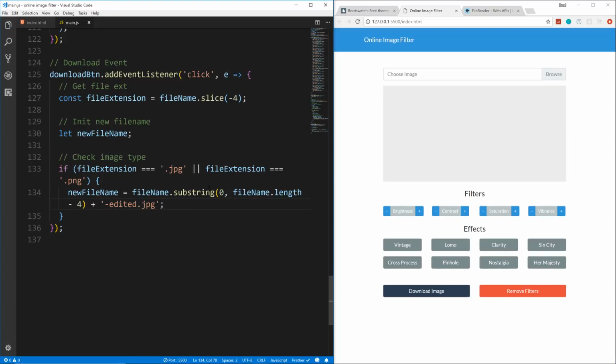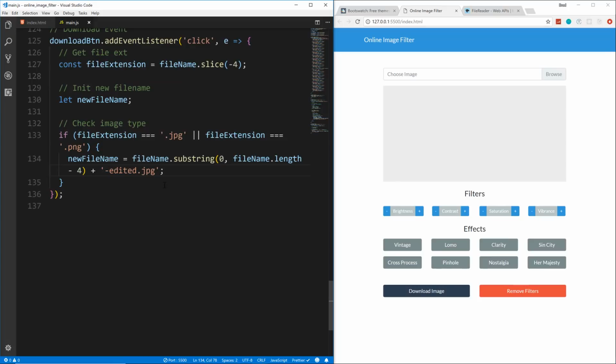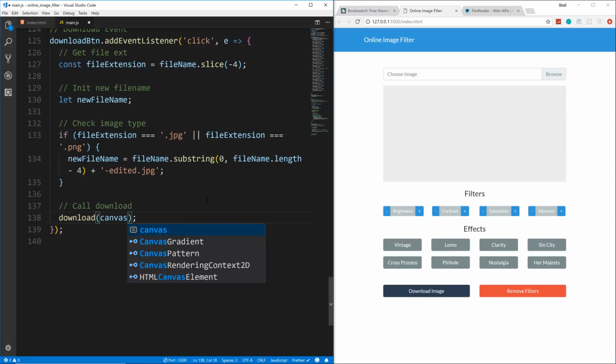All right. Now, the next thing we want to do is create a separate function for the actual download, because right now we just basically formatted the name. So let's say call download. I hope all these comments aren't too annoying. I'm just trying to explain what I'm doing. So we'll say download. That's going to take in the canvas, because basically we're just taking it off the canvas, and then we want the new file name.